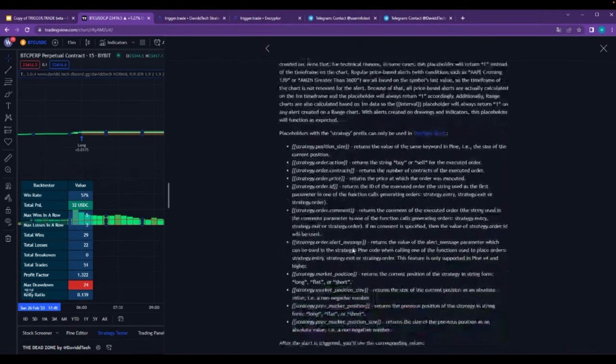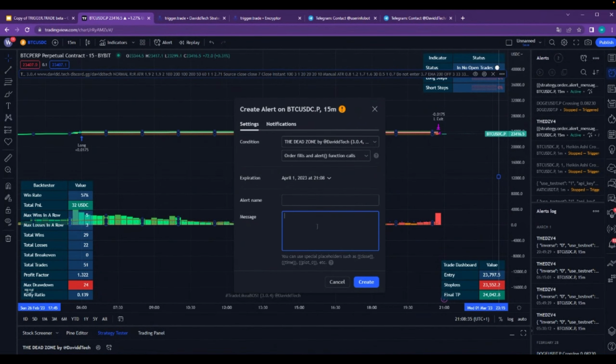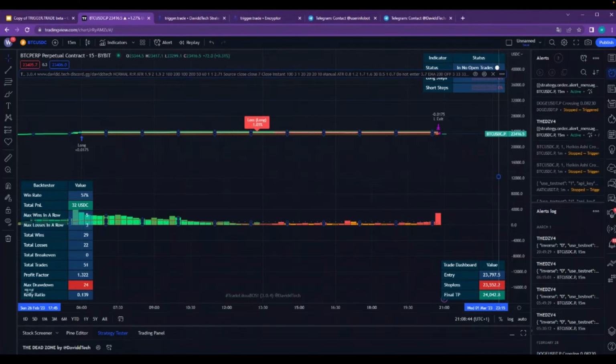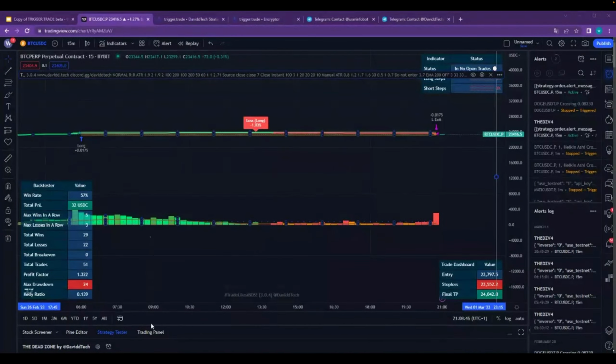I should really copy this message into a note somewhere for later. Just like that. And notification, and enable it to the webhook as well here. And create it, and there you go. That's how you'd use it for a V3 version, any V3 versions.